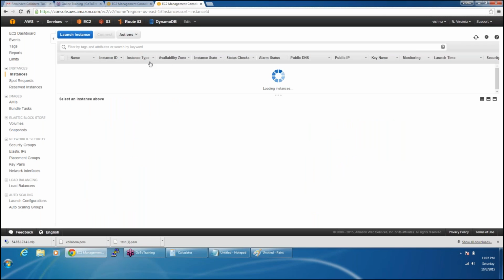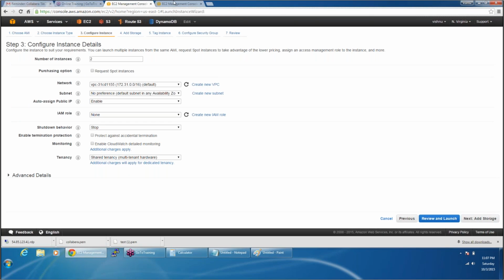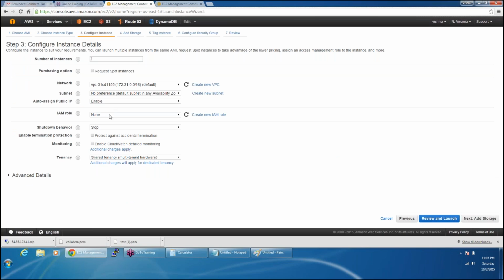Now it is in stop state. So I have a machine in a stop state, right? When I shut down the machine, it went into a stop state. But if I want the machine to be deleted whenever I stop a machine, the machine should be terminated. Whenever I shut down my machine, if I want the machine to be terminated, I'm going to select this.